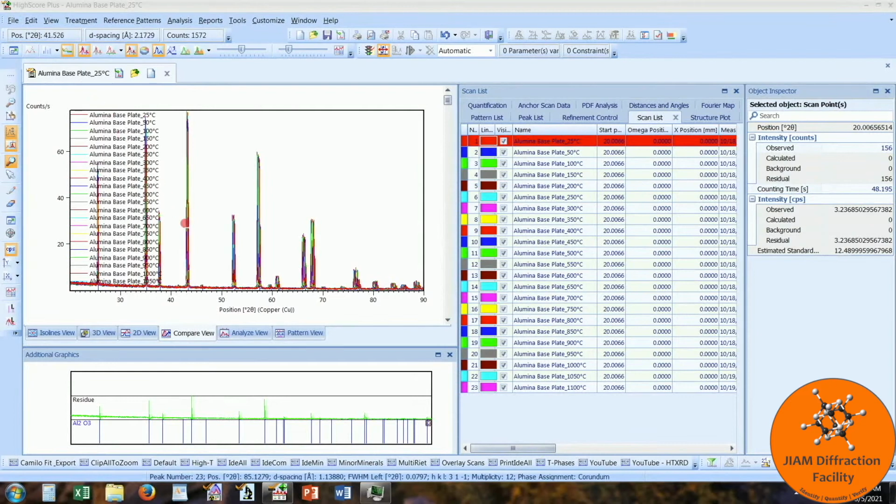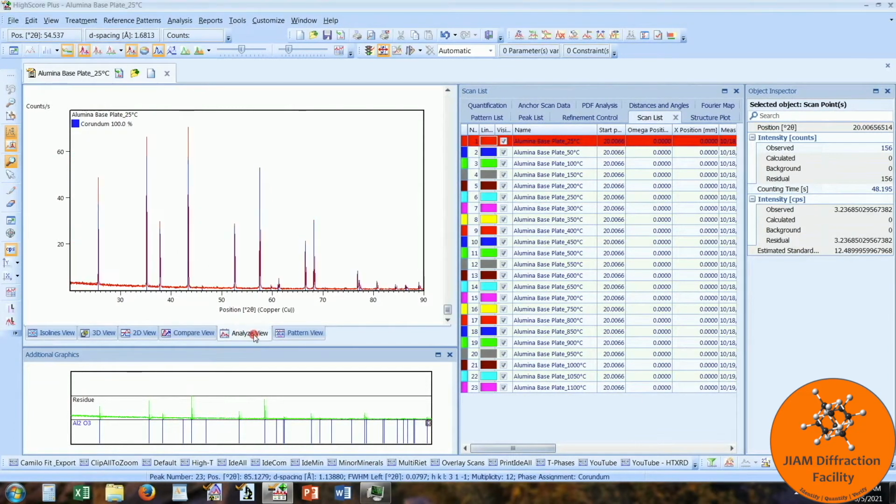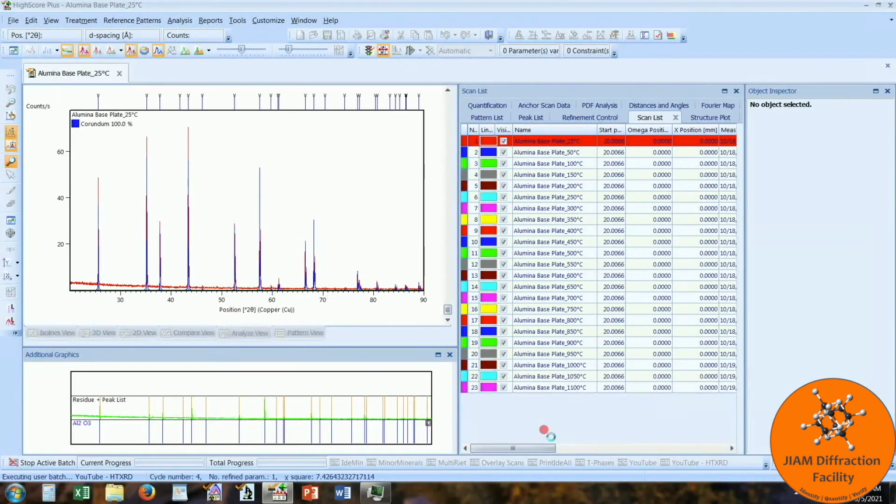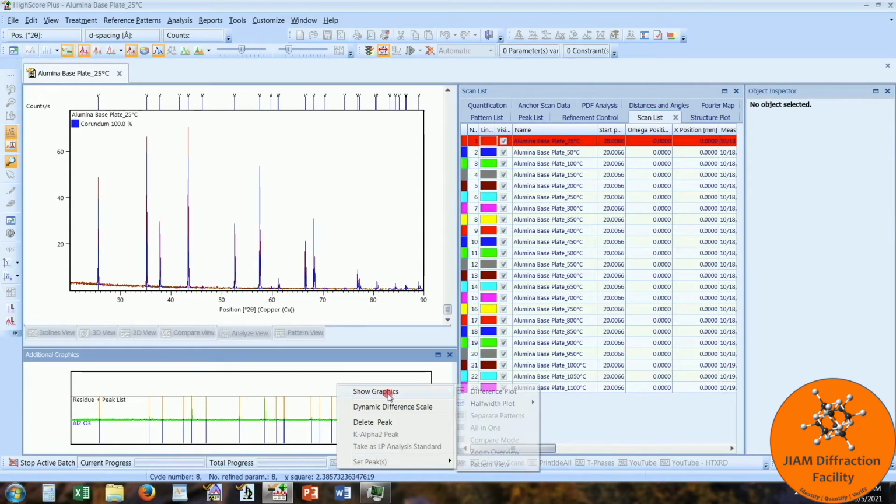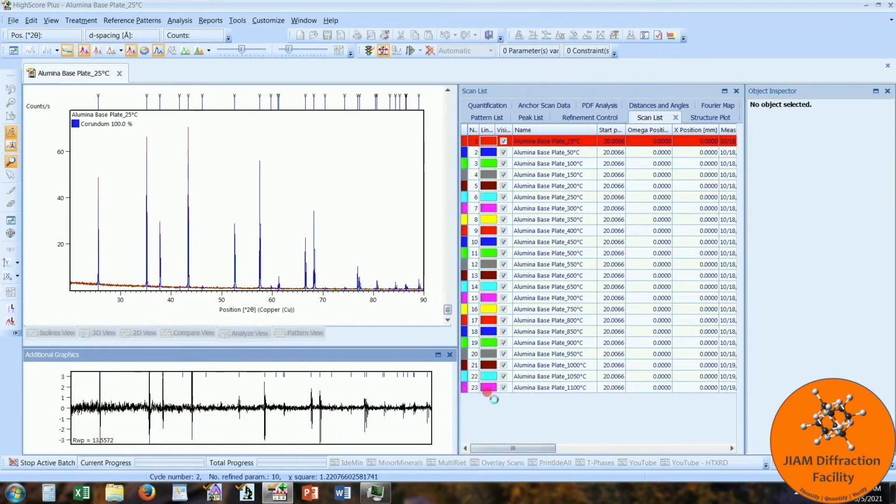Let me start by clicking the Analyze View tab here. That way we can see the refinements for each of the datasets as they occur. And then I will click this YouTube HTXRD button that I've created. I will also right-click Show Graphics and Difference Plot. And now it will go through and refine each of these datasets.